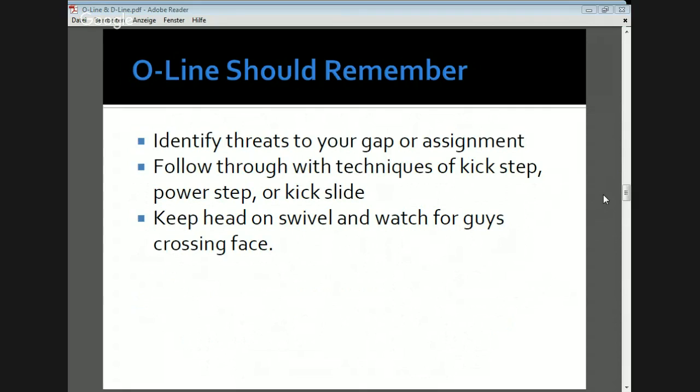Keep your head on a swivel and watch for guys crossing your face. Sometimes the defense will run stunts and schemes like that. You have to remember, don't chase the guy. If you have to block a gap and you're blocking a guy who's currently in a gap and he runs away, don't chase him, because if he leaves, then you can be sure that someone else is coming to replace him in that gap. So remember, we have to communicate up front, stay in your gap, keep your head on a swivel, and watch for anything crossing your face.